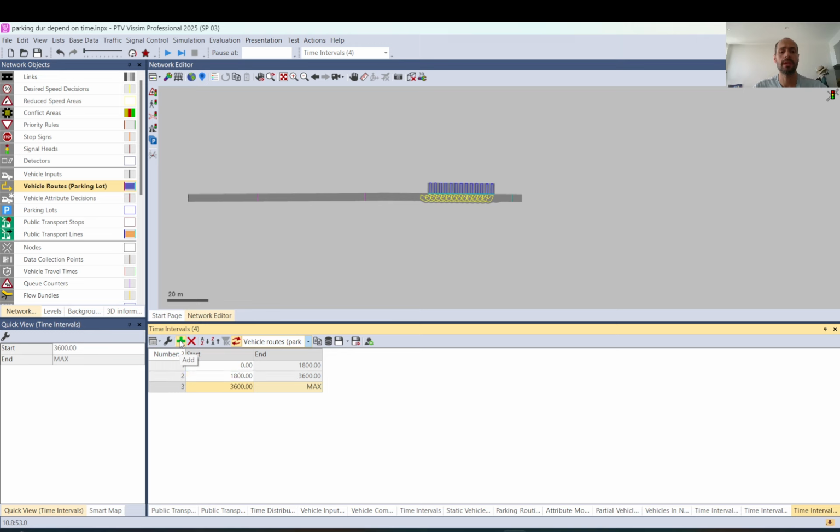If you want to do it for each 10 minutes, then you just go 600, then 1,200, then the half an hour mark, then 2,400, then 3,000, and then the last one. Or you can even go to 5 minutes or 1 minute or whatever split you want.